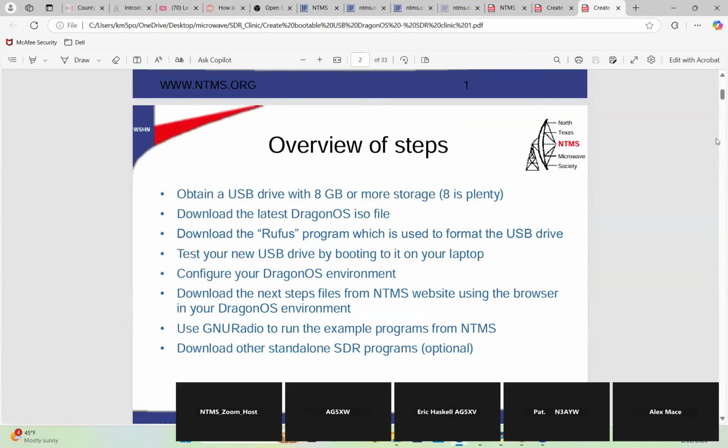Again, it's going to seem similar. We're going to obtain the 8 gig stick. We download the latest Dragon OS ISO file. We download Rufus. It's used to format the USB drive, and it'll put the ISO file on there. You test your new USB drive. You configure the Dragon OS environment. It's a lot easier. It apparently makes some assumptions, and I found them to be okay for my case. I mean, it just came up and was running.